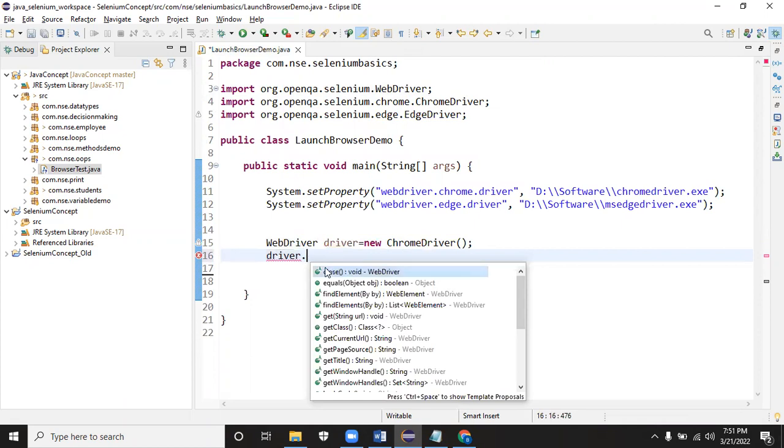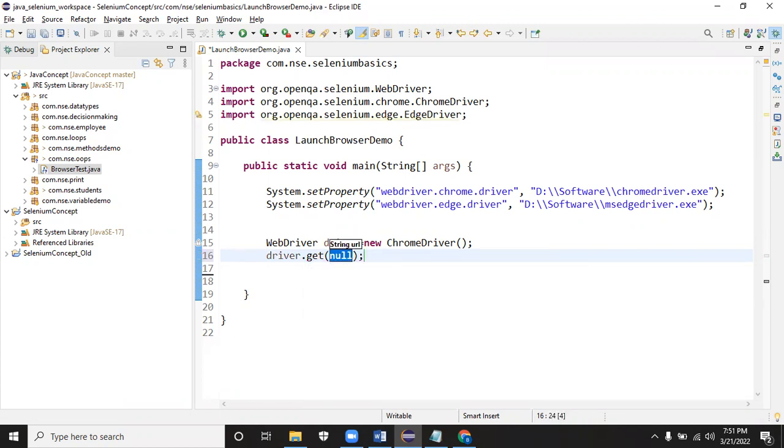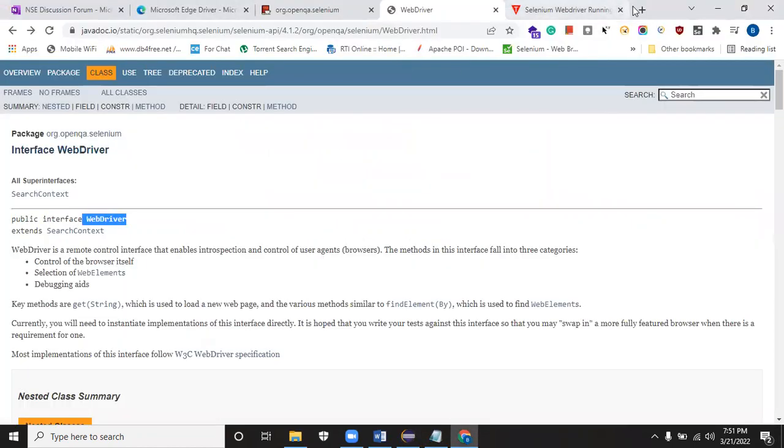Okay. Now, if I use driver.get as a method, you need to know the method name. You should know it, and the argument and return type. The argument is a string URL. The return type is void, so there is no need to store. If I do driver.get, it will navigate to that particular URL. So the URL you need to give.